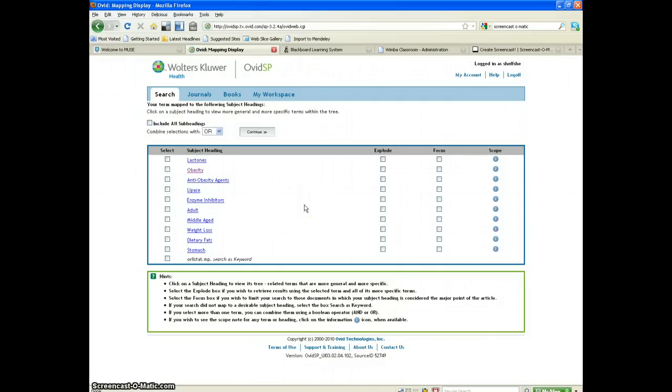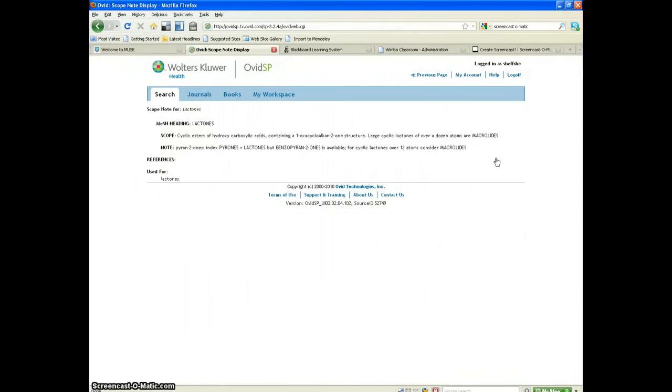Now it hasn't found an exact match for the term Orlistat, hasn't found a subject heading for it. It's found some related subject headings, and it's giving me the option of searching for any of these. So for instance, the first one that it's found is called lactones. So I could look at the scope for lactones. It explains what lactones are and what their action is.